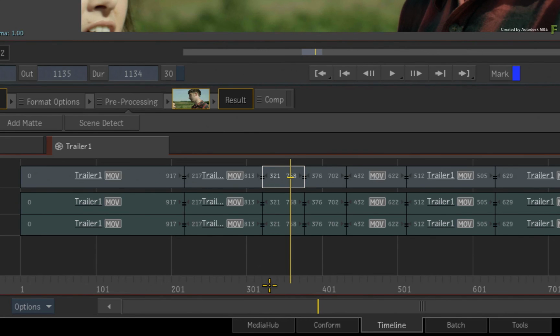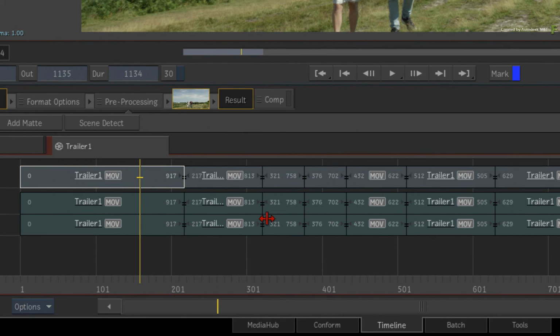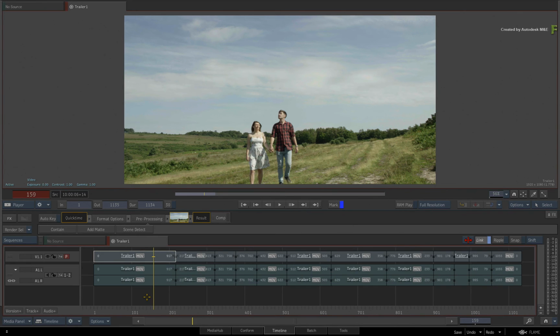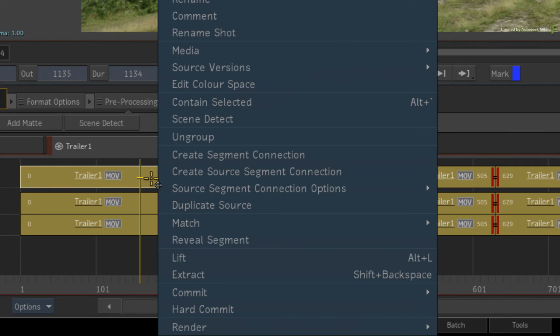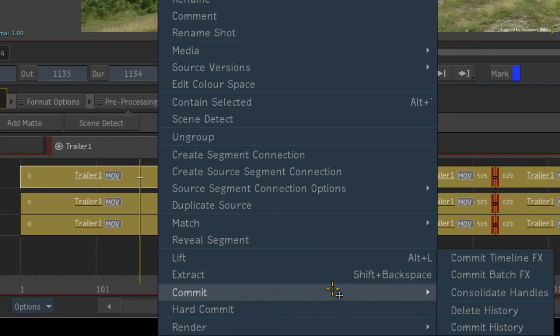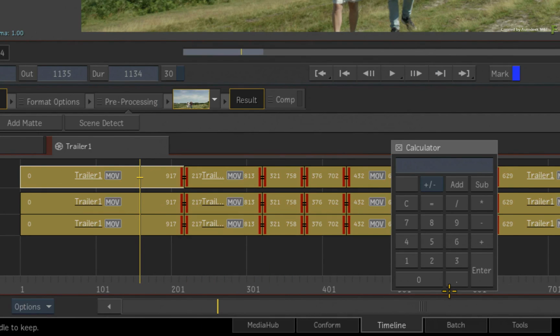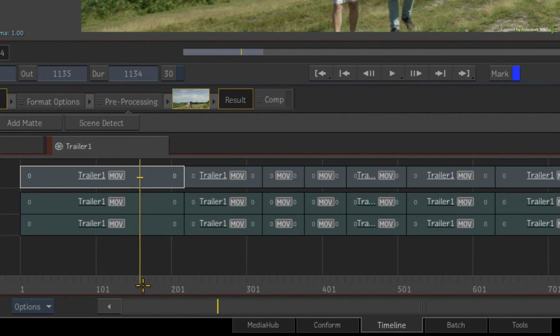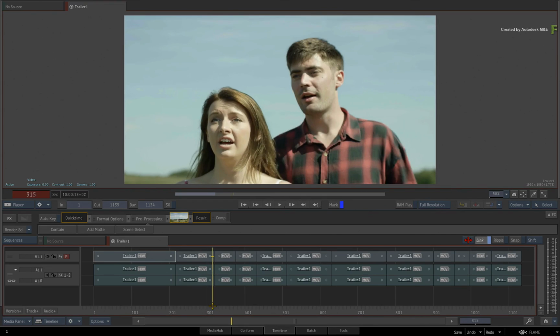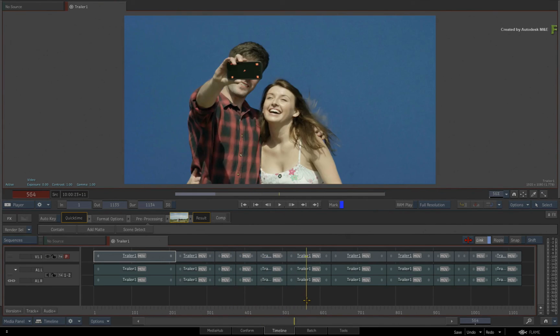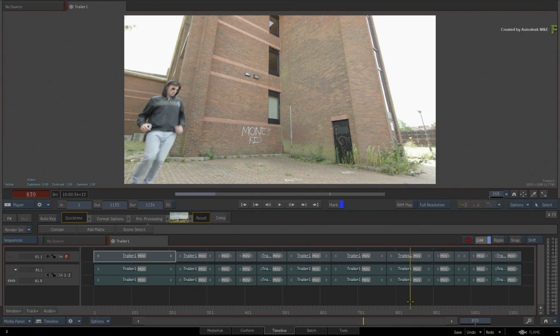You'll also notice that each segment has a large amount of handles that span the length of the original source per segment. There is no harm leaving it like this, but you could also consolidate the handles if you want. Draw a selection over the entire sequence. Call up the contextual menu, choose Commit, and Consolidate Handles. Press 0 and Enter. All the segments have 0 handles, and this will prevent any trimming or slipping within the edit. So that concludes scene detection in Flame.